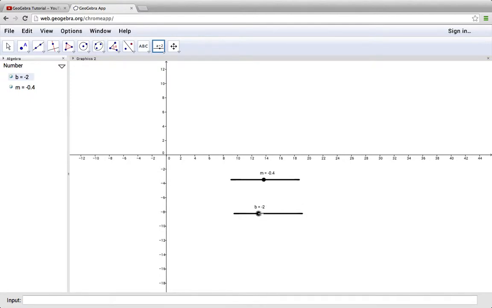So the next thing we want to do is create an equation where these two values will correspond to the equation. So go to the input menu and then type in y = m times x. Remember to type the asterisk, plus b. And now this m will correspond to the m up here, and the b will correspond to the b up there. Press enter, and there is your straight line. This is a straight line with slope -0.4 and y-intercept -2.